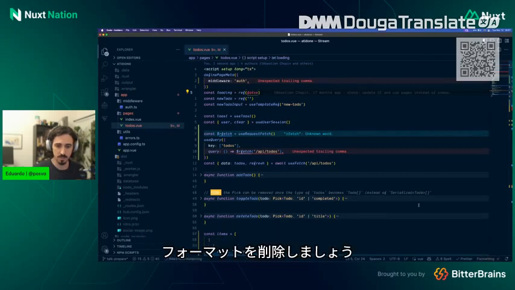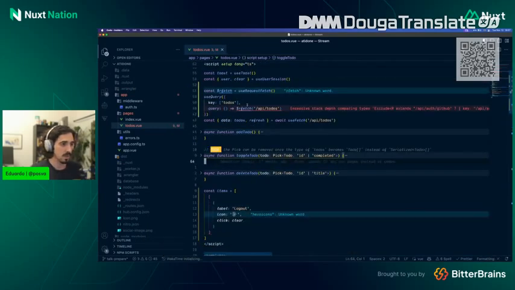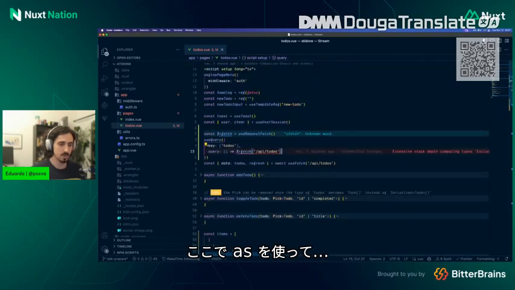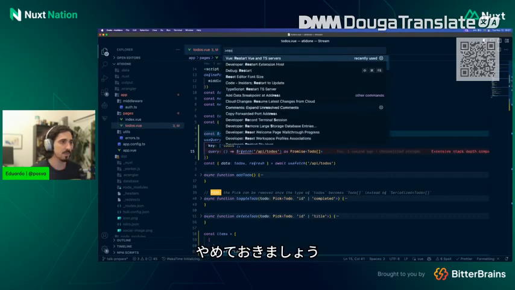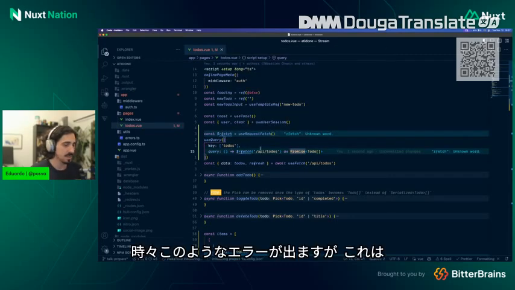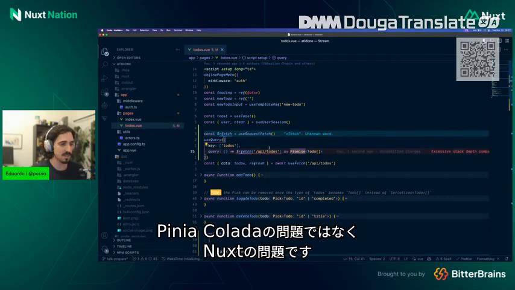Okay, and then we have some TypeScript error, and I've seen that before. Let's just remove the formatting. We are going to just say as here, maybe not. Sometimes I have these errors, but it's not related to Pina Colada, it's just Nuxt.